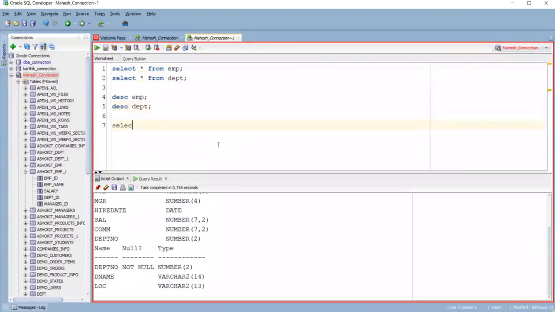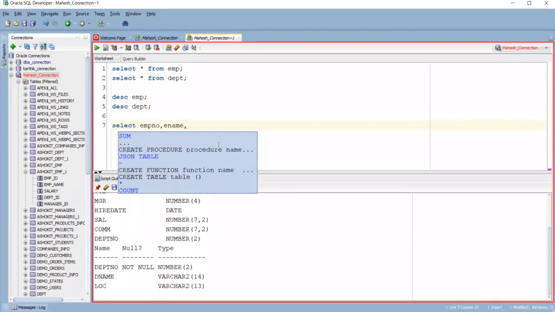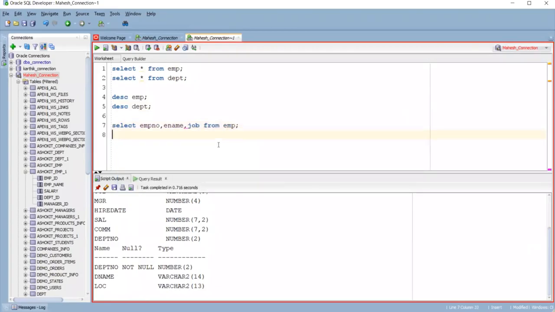Just to check it out: select employee number, employee name, job from employee table, and one of the set operators is union. Select department number, department name, department location from department table. That's all. Hope you guys are comfortable or not.